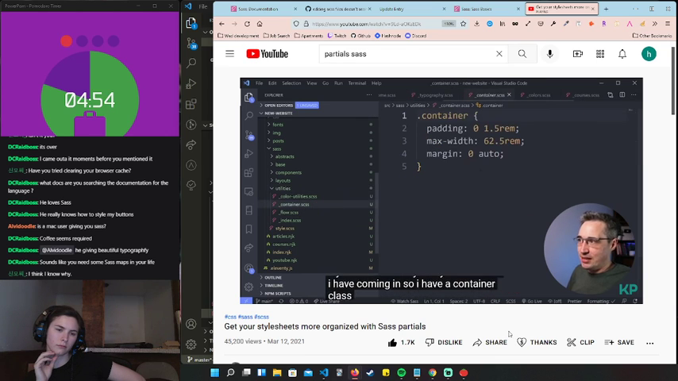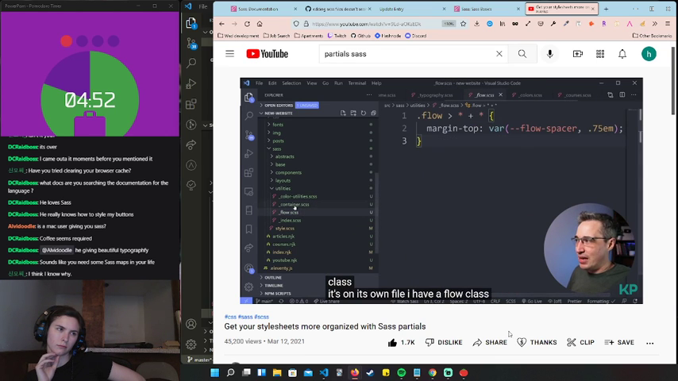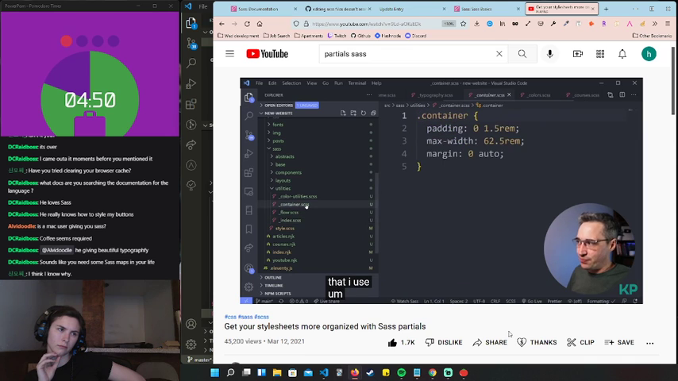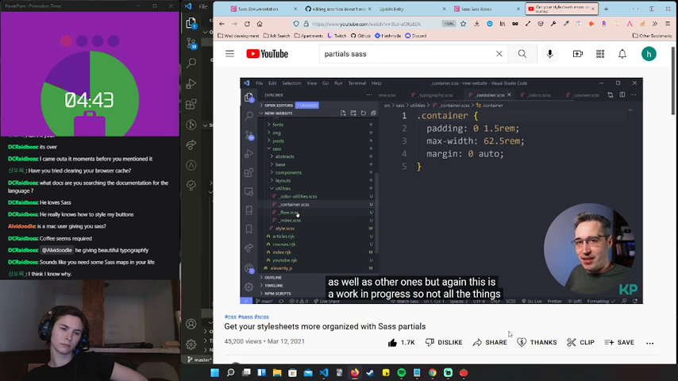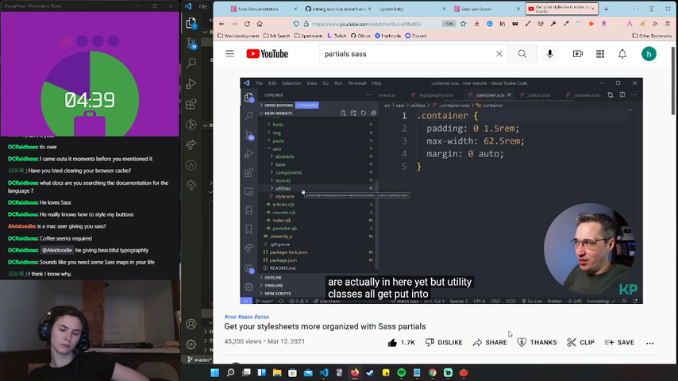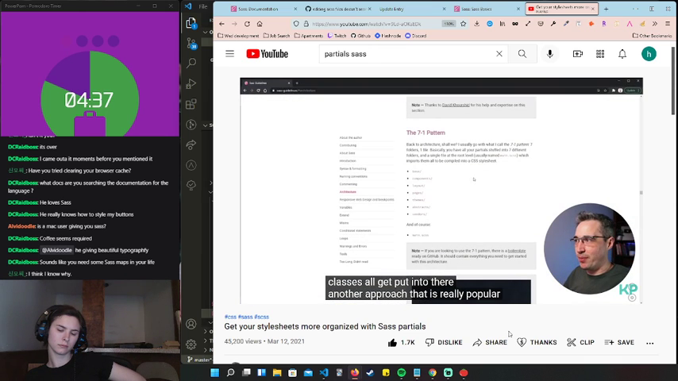So I have a container class, it's on its own file. I have a flow class that I use. Actually, there's a few others. Normally I'd have my screen reader only in here as well as other ones. But again, this is a work in progress, so not all the things that I will eventually have are actually in here yet, but utility classes all get put into there. Another approach that is really popular is this.